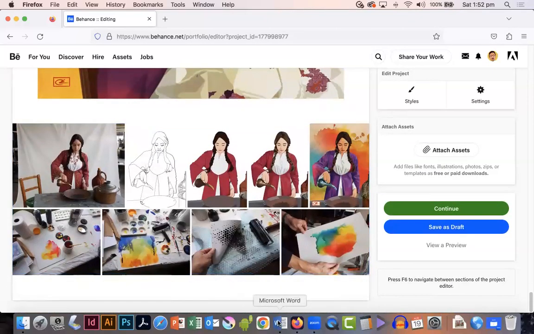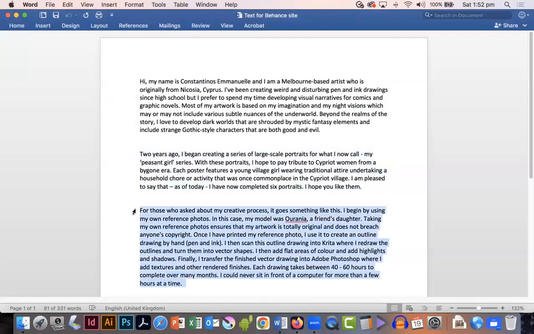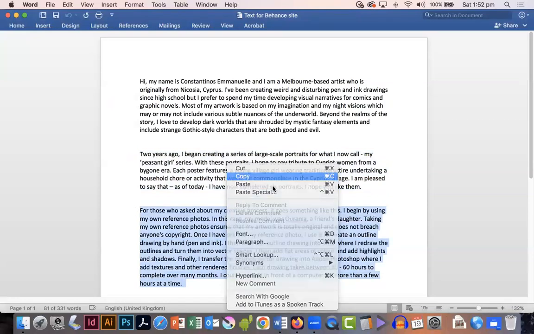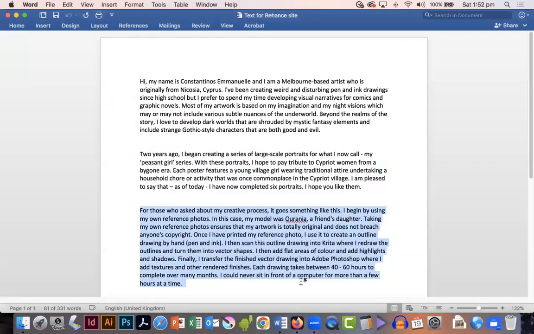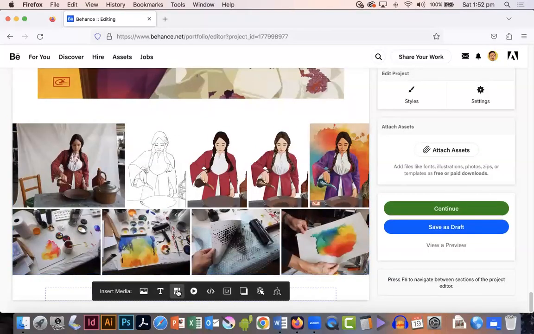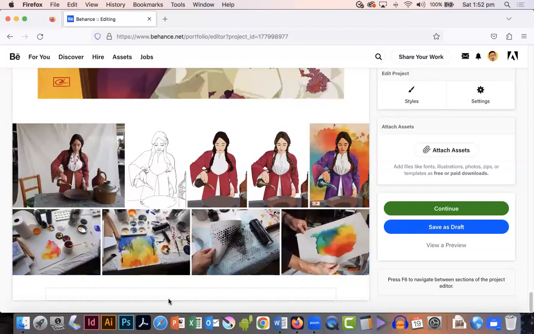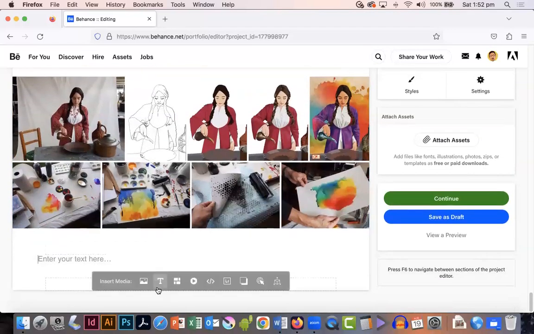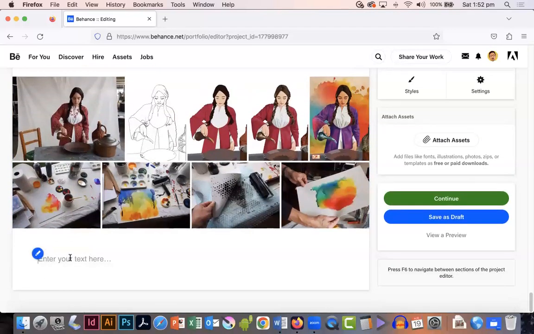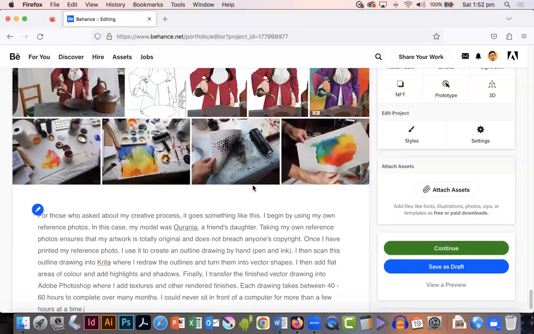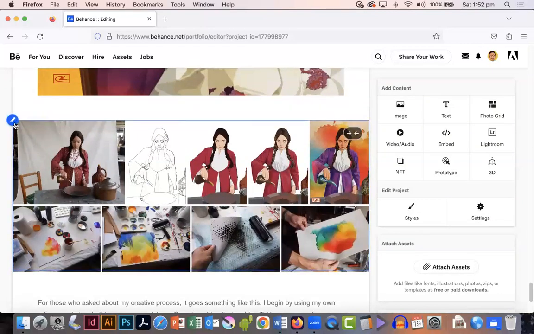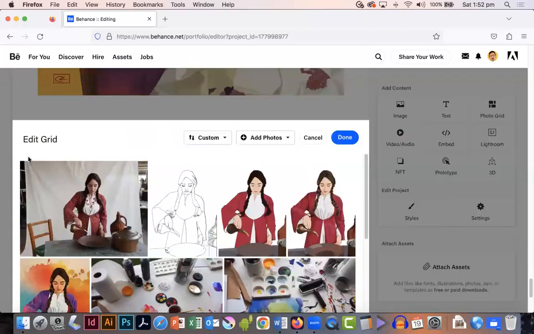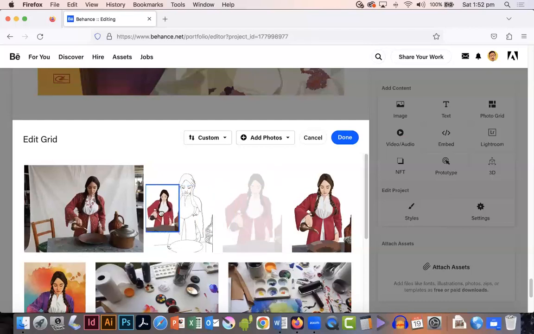Now, I have got some text that I typed up, which explains my creative process. So I'm just going to copy that. See how handy it is to have all your text ready to go? So what I want to do now is add some text at the bottom of that photo grid. So I click on the text icon, and I'm just going to paste that in, Control V, and this text explains this. And once again, the little pencil means that I can make changes. I can click and rearrange the grid or edit the grid or delete the grid. But if I click on edit the grid, I can actually move these individual images around.